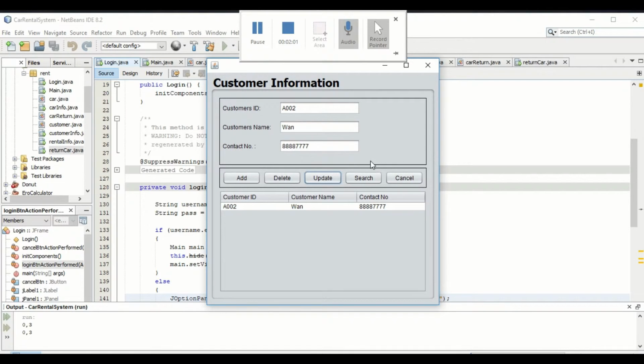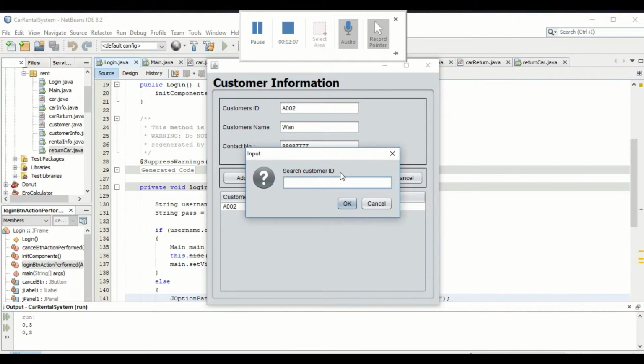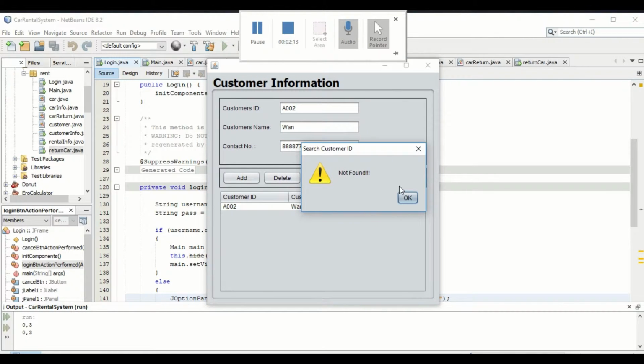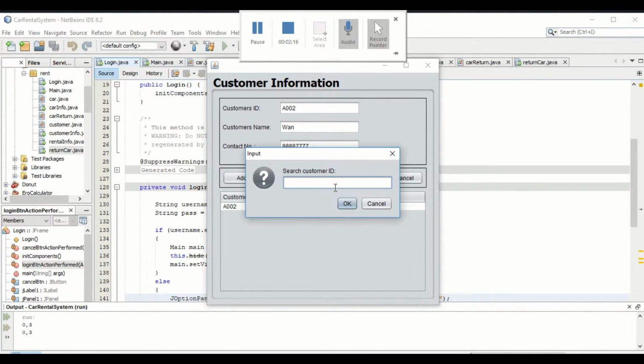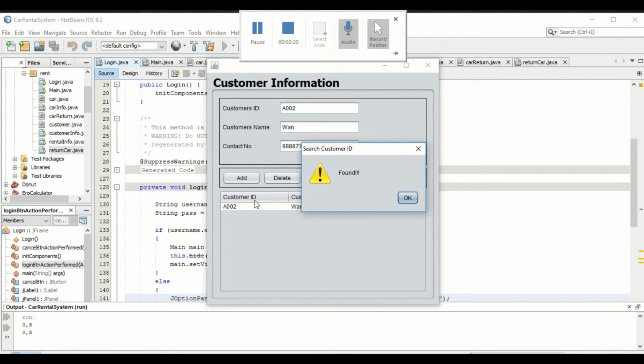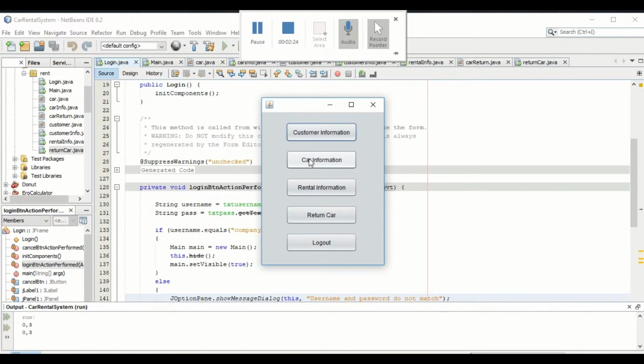And if you want to search our customer information, we search customer ID. For example, we search A001, not found. If we search A002, yes, it is found because we have the customer IDs here. Okay, and we go back to our car information.